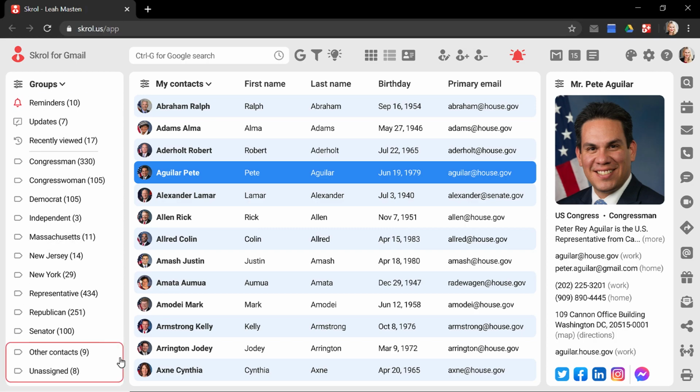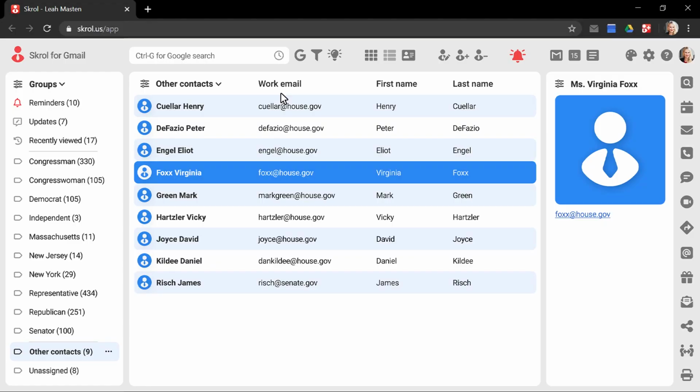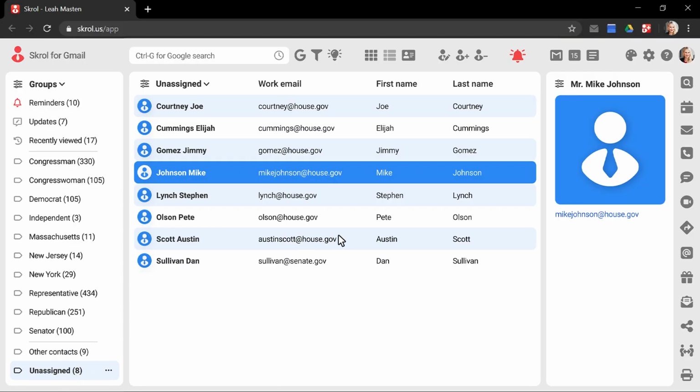There are two more special groups at the end of the group list, Other Contacts and Unassigned. The Other Contacts group is a restricted section of the Google Contacts database. It contains the names and email addresses of people who sent an email to your Gmail address, but you haven't added them to the My Contacts group. To use any of these records inside Skrol, you first need to assign them to the My Contacts or any other group. The Unassigned group contains contacts that do not belong to any group. It happens when you remove a contact from the My Contacts or any other group intentionally or by accident.